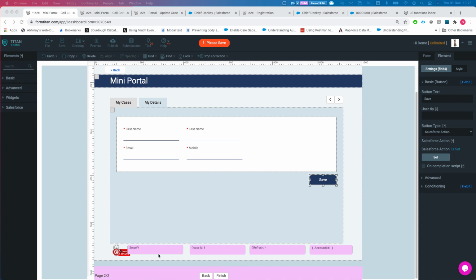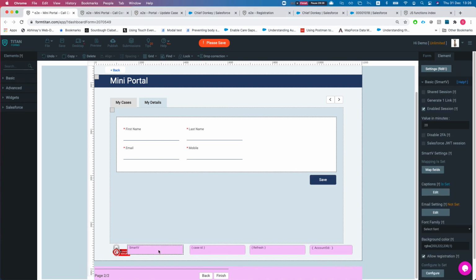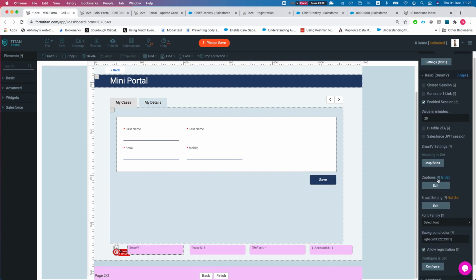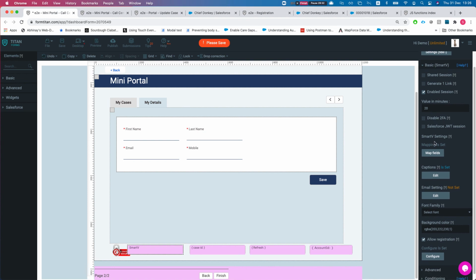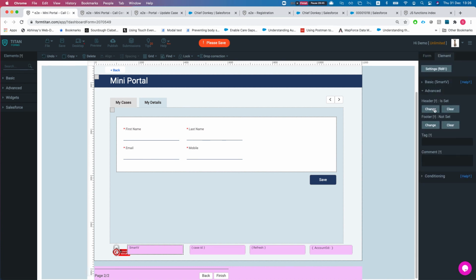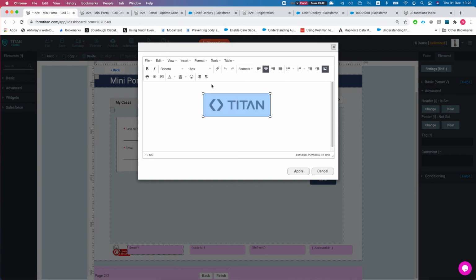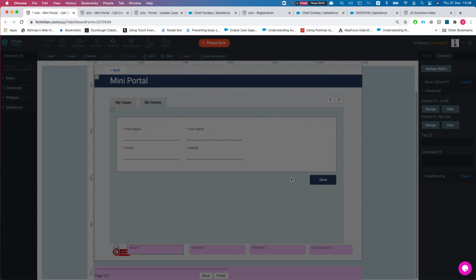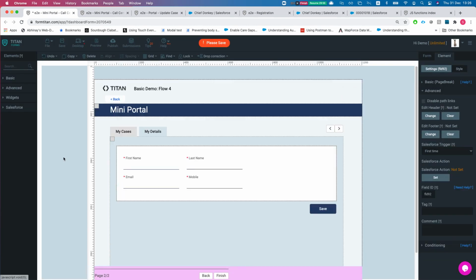All right, before we wrap up, let's review the SmartV and see what else we used here. We've seen the enabled session, and we saw it also in action that it throws out after 20 minutes. We set a custom background color, so it will look nicer. You can also control the font family. The other thing that we've set here is a header. We just set a header with the logo.